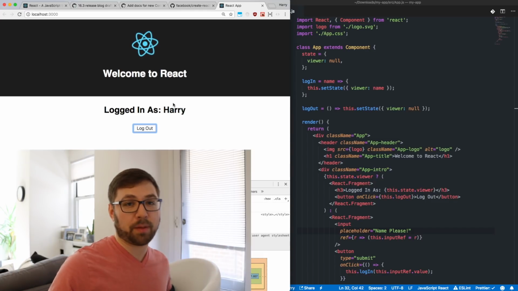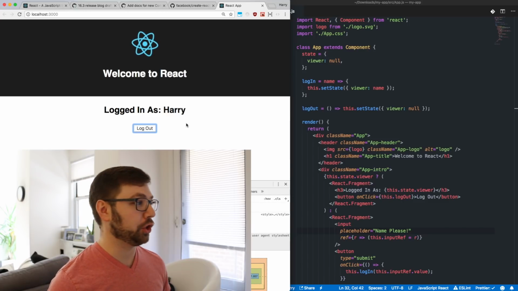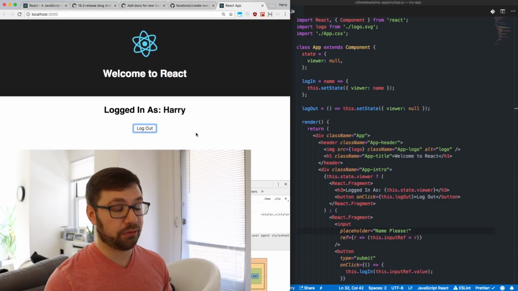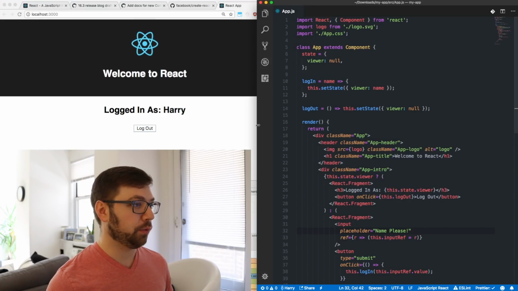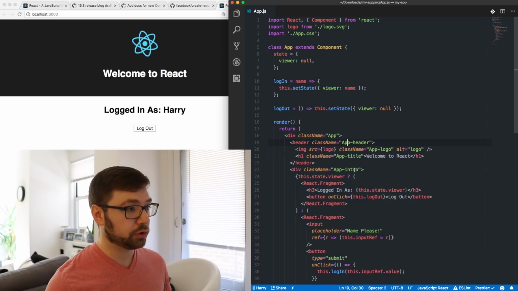We have a fully functioning React application. Goodbye, I'll see you again tomorrow. I'm kidding. So, that's all well and good. However, this isn't the most flexible React application. If we want to actually make this a little bit more reusable, we actually will break this down into smaller components. So let's actually do that.